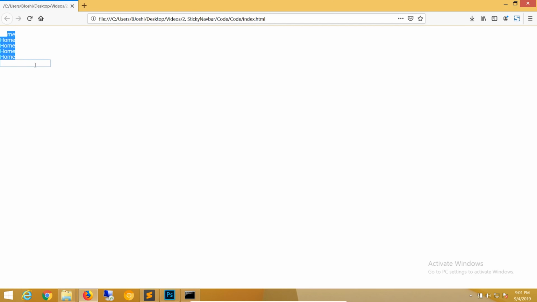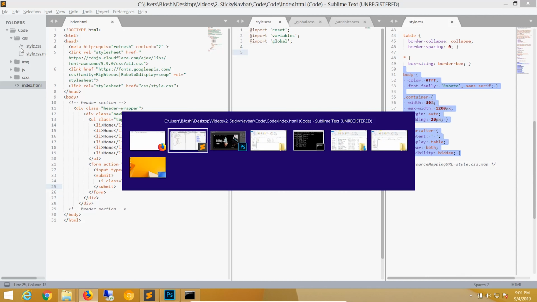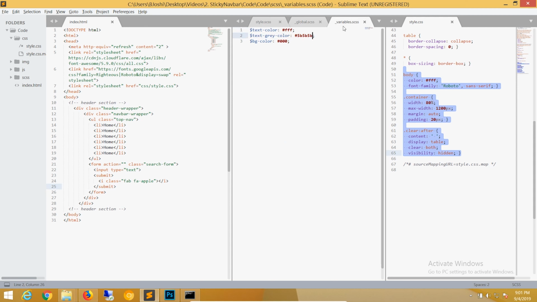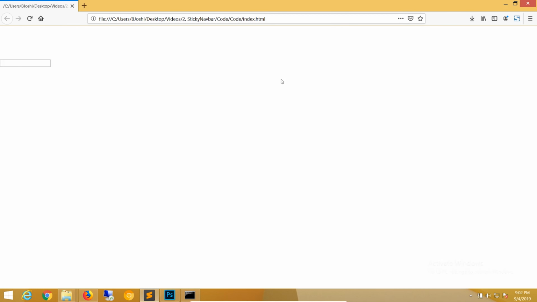So as you can see, this text is coming here, but the color is white. Why is it white? I don't see any reason why it should be white. Okay, let's see.